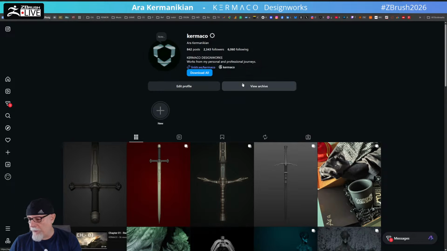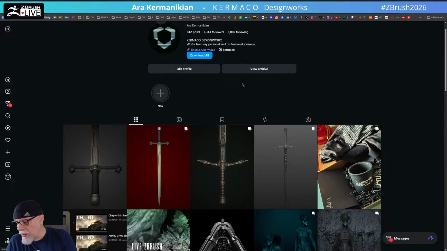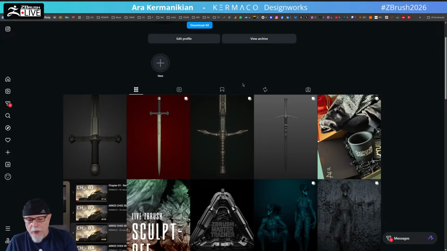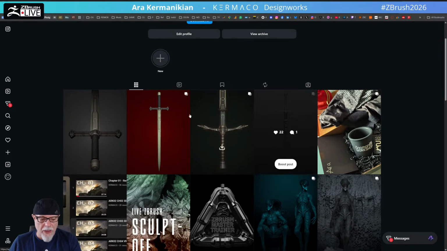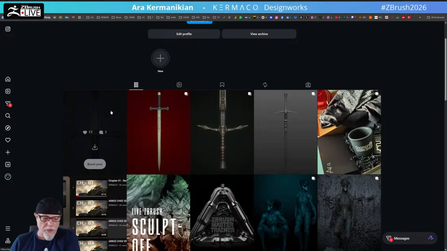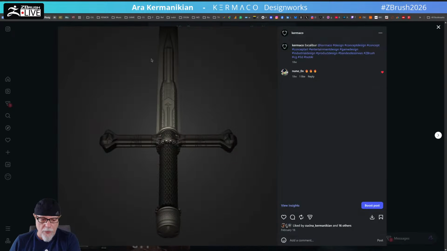Yeah, the swords are nice. Where do I do my renders? These swords are all rendered in ZBrush without Redshift. These are just pure ZBrush renders, 100% rendered in ZBrush.